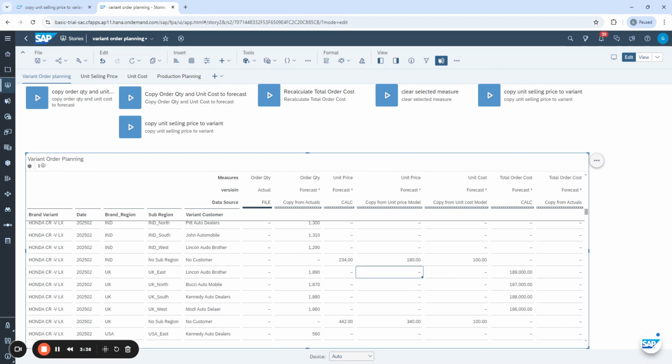So for that again we need to build one data action. But before building the data action, let us check where our data is located here. This data is unit price, forecast, calc. This is the version, right? Unit price account forecast is the version, and calc is our data source. And this is at this intersection.